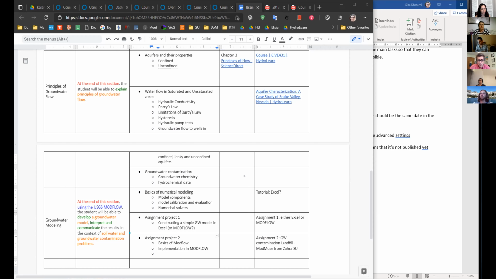I certainly don't want to diminish the importance of teaching people all the things about numerical solvers and calibration, but it does seem to be a little bit of a different direction than maybe the learning objectives.